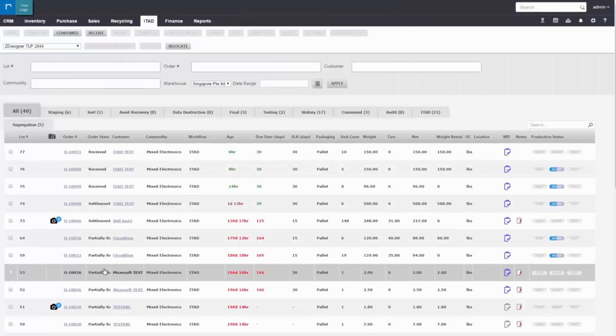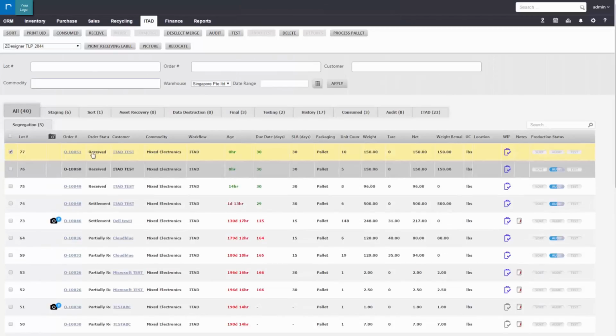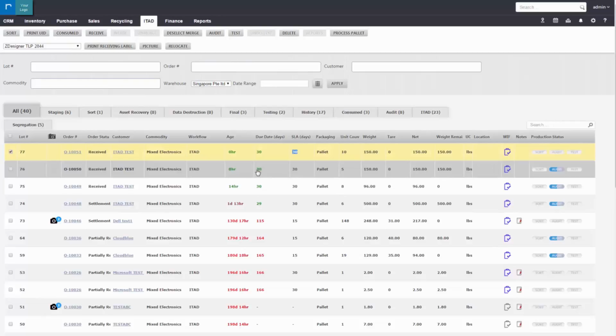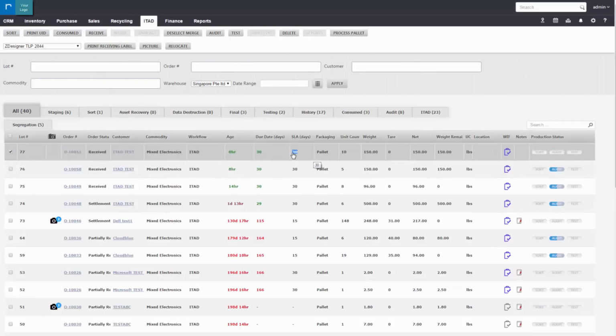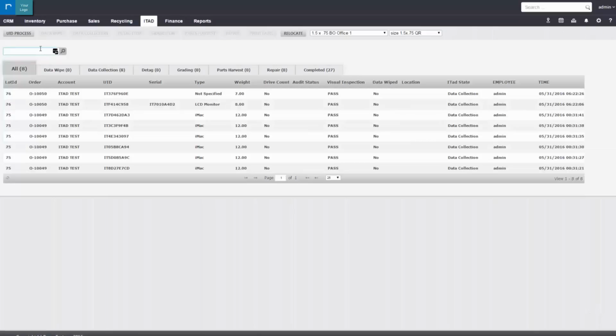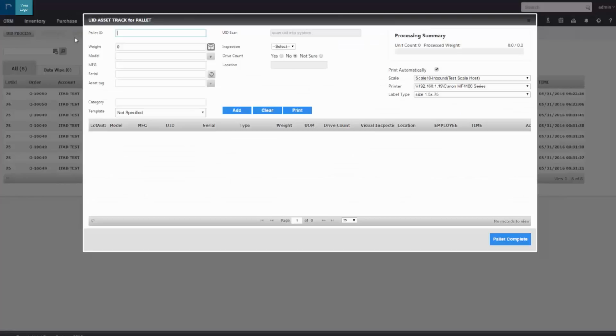Now we'll jump to the inventory detail. And you can see pallet 77 from order 10,051 is received. You can notice there's an SLA that we set in the contract. So this ticker will keep track of how soon you have to process that pallet to be in accordance with your contract, or in compliance. Now, once ready, you're going to select that item, and then you're going to jump to the ITAD module under ITAD workflow. So we'll hit UID process.